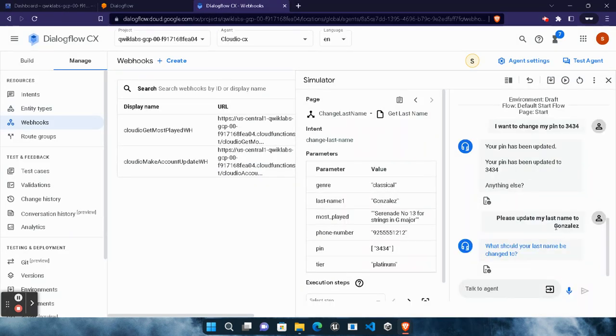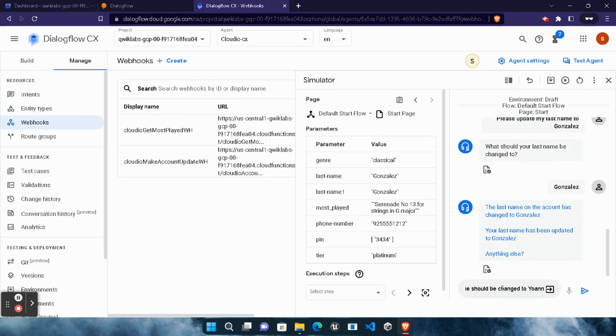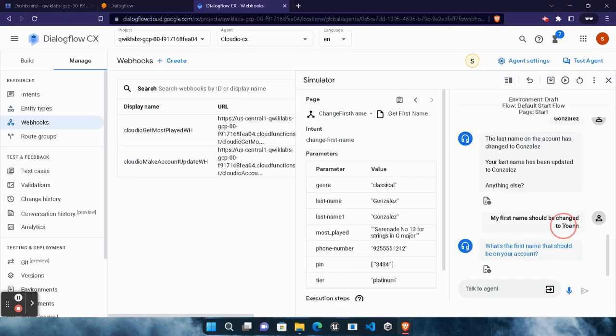Now copy this Gonzalez. We will use it as the last name. Copy it. Paste it here. Hit enter button. Now come back to the lab. Copy the next phrase. Copy it carefully. Come back to here. Paste it here. Hit enter button. Now copy this Yuan as the first name. We will use it as the first name. So paste it here. Hit enter button.